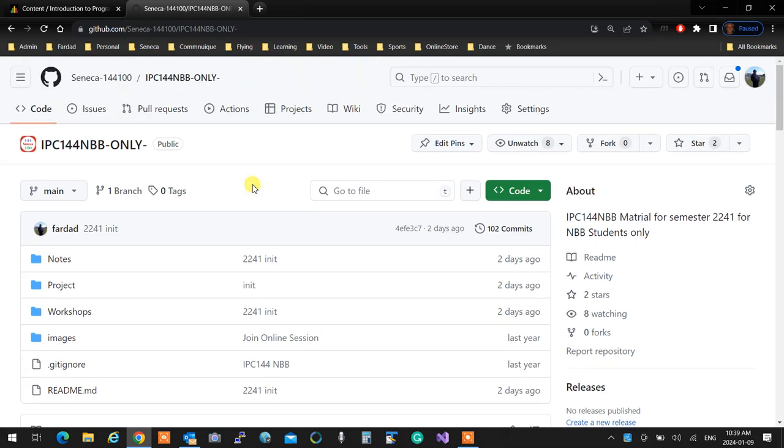Anyways, anything that you'll see is going to be here. What I was saying is that you see in here, it says on watch. It means I am watching this, which means if any change happens to this, I automatically get an email. When you do your workshop zero, as I asked you to do, and create your GitHub account, you log into your GitHub account, and you click watch on IPC144B only.